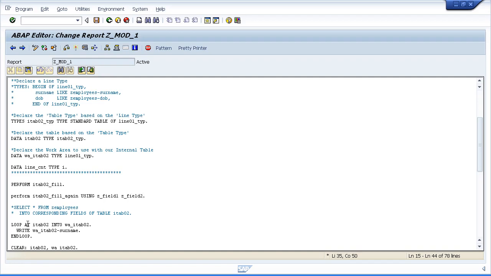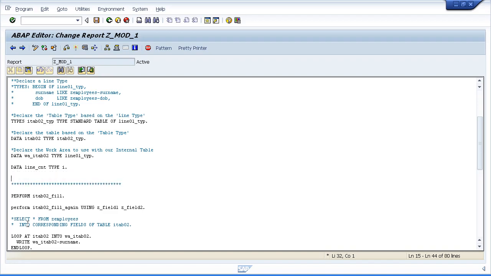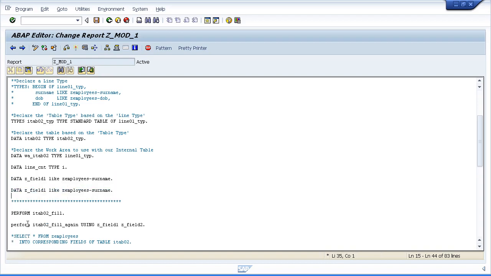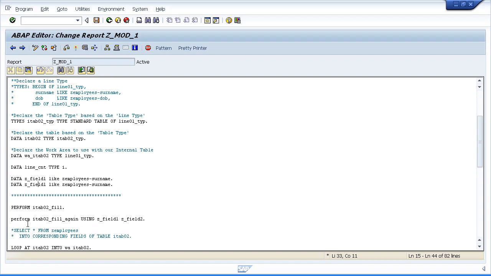So what are these Z fields? Well, they can be anything at all. So let's say up here we have another data statement. We will say Z field 1. We'll say like Z employees. Let's say surname this time. And Z field 2, we can say like full name.